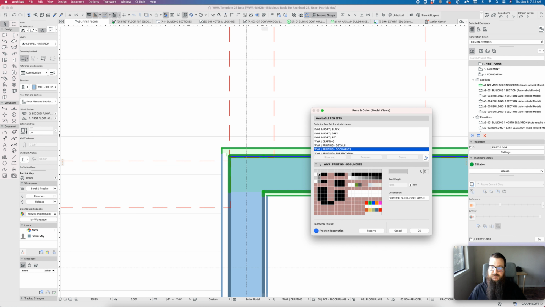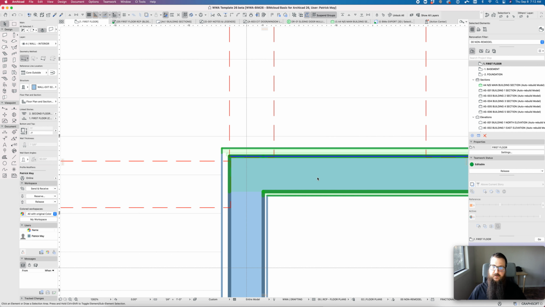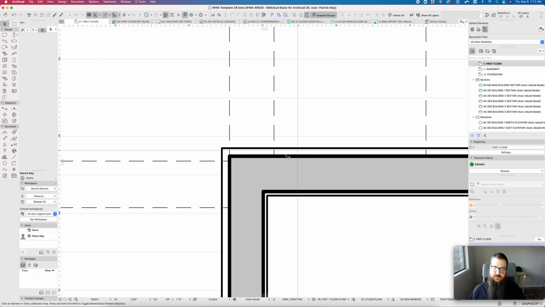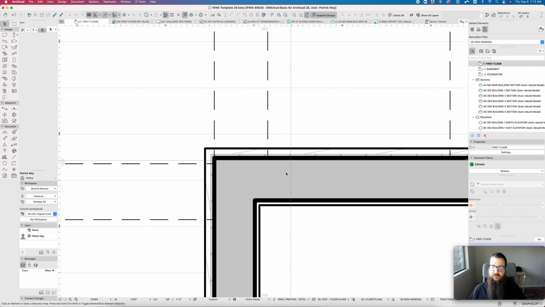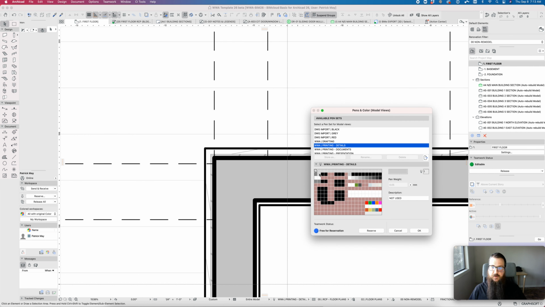Now to show the difference between these three pens right here, pen 21, 22, and 41, let me just switch to this pen set, and you can see that composite. This is how it's going to print out. If I look at it with the detail pen set, that's where we start seeing at like 1-inch details. If I were to copy content from a section or a plan into a detailed viewpoint, I'm going to get those fills automatically drafted out because those pen sets are showing with the pattern right here.